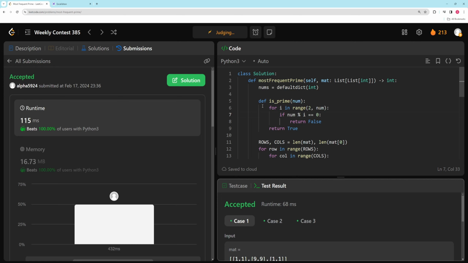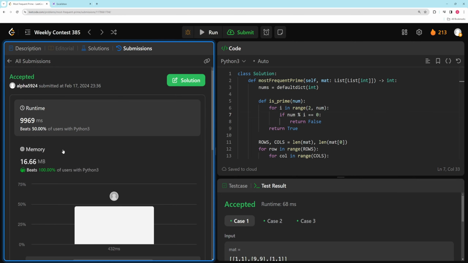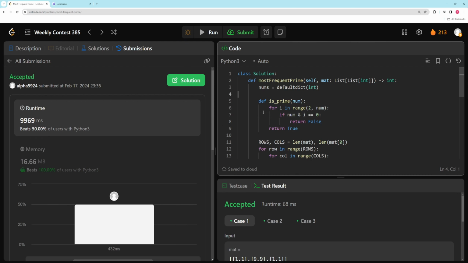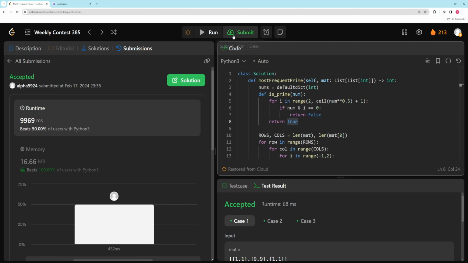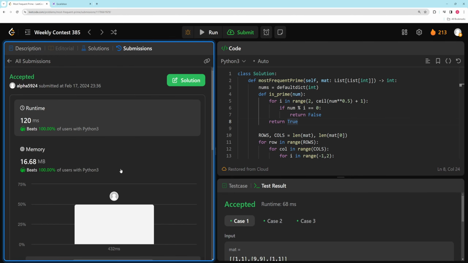Looks like it might fail. Nope, it passed, but you can see the difference is significant. So just have to know that for prime numbers, this is the better way to do it. Yeah, because obviously you don't want like 9,000 runtime.